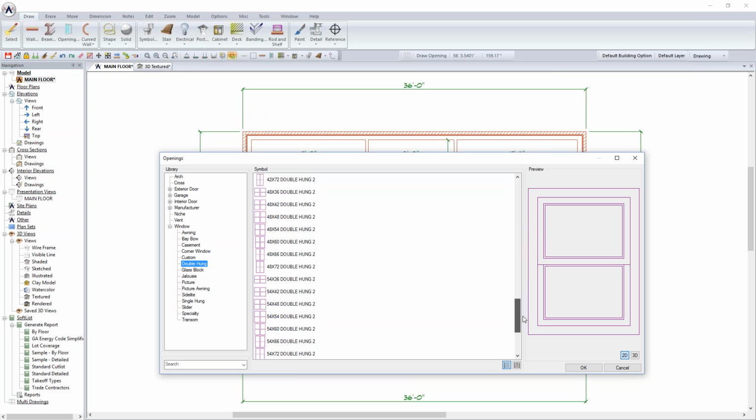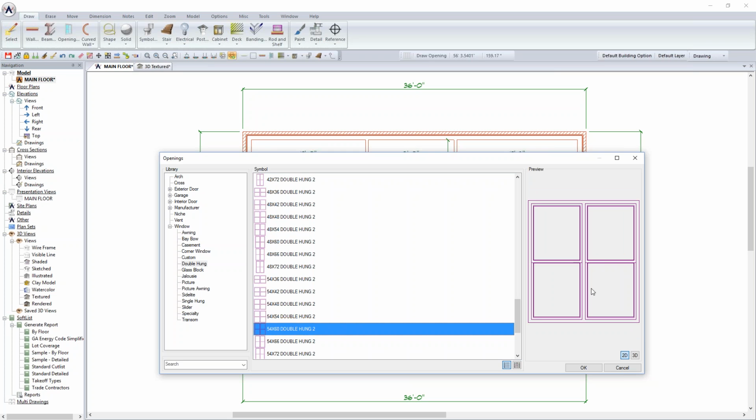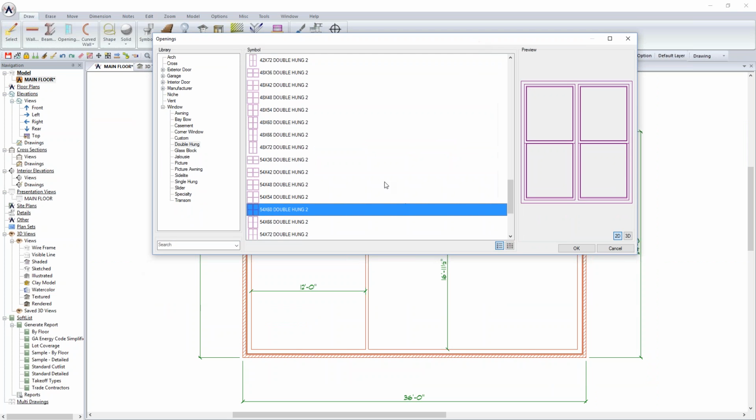And so in this case, I could scroll this down and select, let's say, a 54 by 60 double hung 2, or in other words, a twin. Okay, and once I have done that, if there are multiple versions of this window that I want to draw, I would not necessarily close the dialog, because I may want to draw different sizes of the double hung, but I can bring my cursor onto the drawing screen.